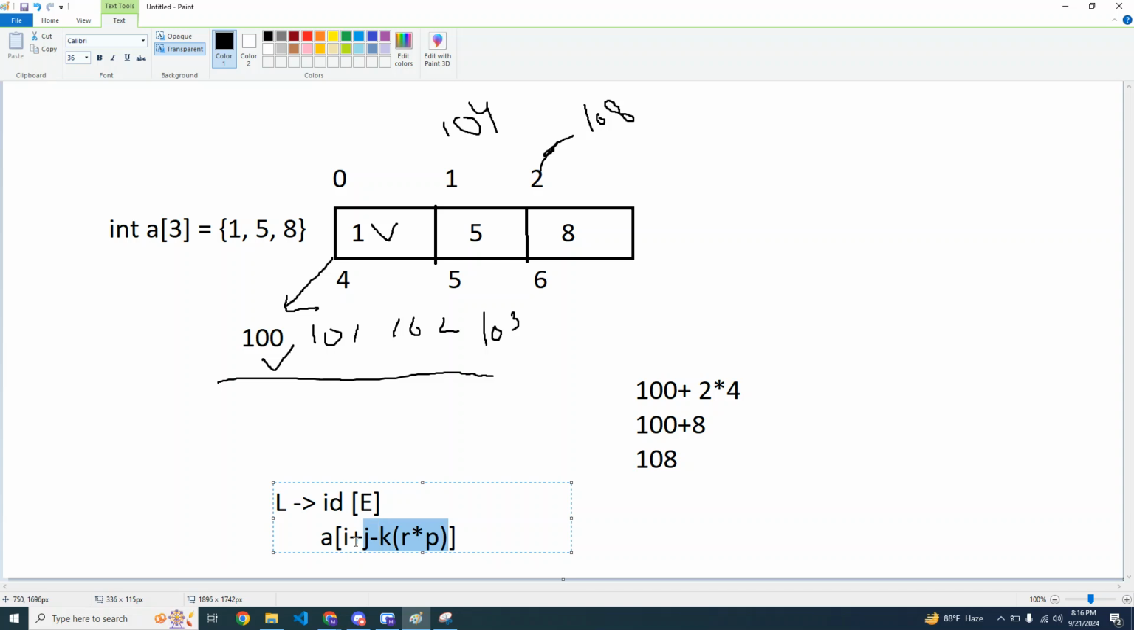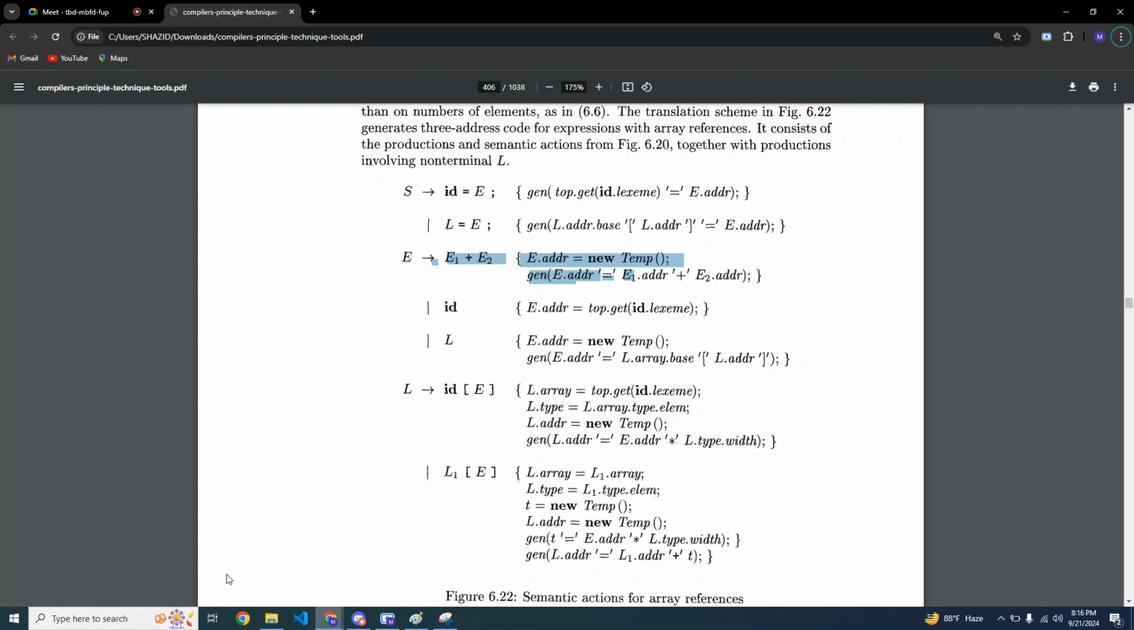So this can be an expression, but in this SDT the expression can only have the plus operator. So the expression can only be in the form of summations. That's it. But if you decide to add other rules such as E minus E, E into E, E divided by E, we will also add the corresponding rules here.